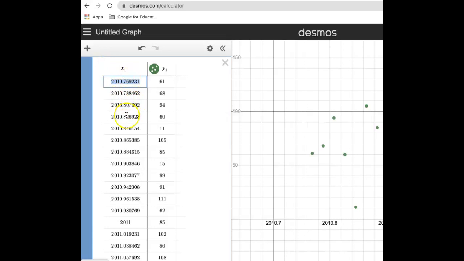Okay, and so that automatically created a table with the time steps in the first column, which is called here X1, and the influenza-like illness measurements in the second column, which is called Y1. So let me do something similar.